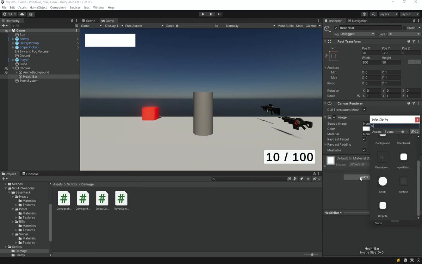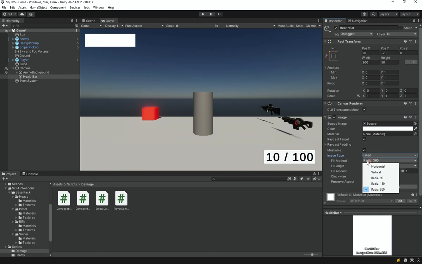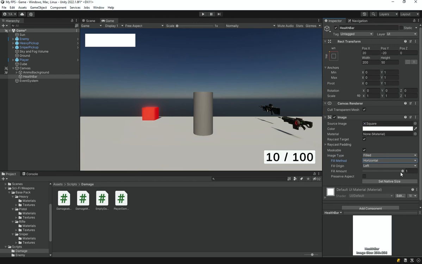We actually need to have a sprite called square. You can just turn this icon and search for square and select that. If you don't select a sprite, it does not let you do the fill stuff, so you need to do that. Then you can go to image type and make it filled, and change the radial to horizontal, or if you've got a vertical bar you can change it to vertical. The fill origin should of course be left, because we are filling from this direction.